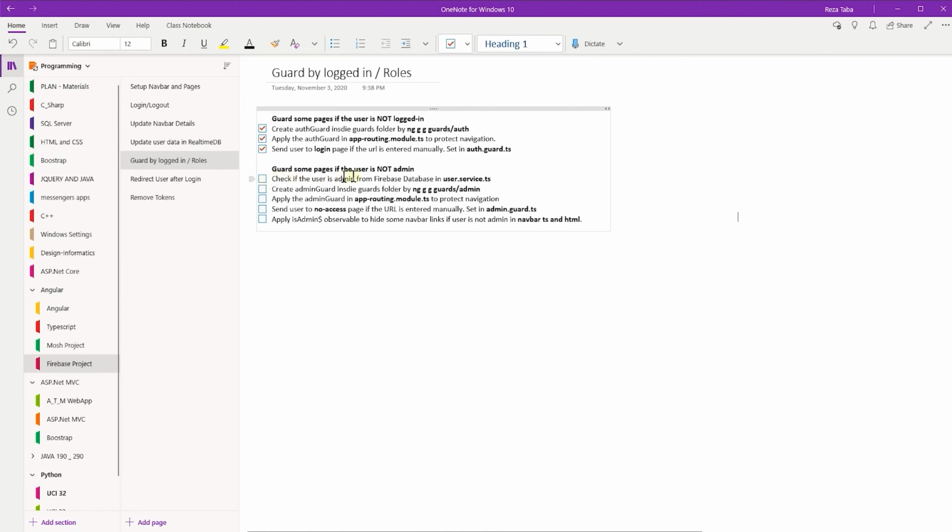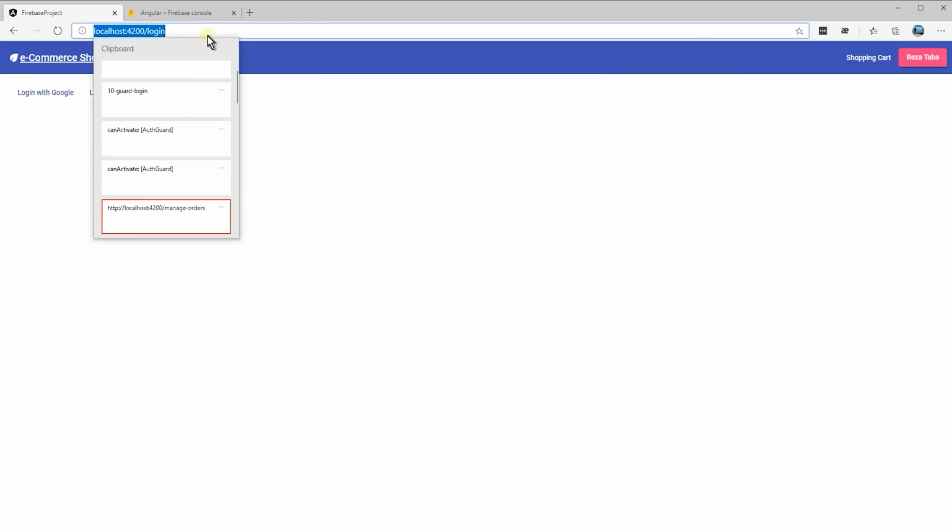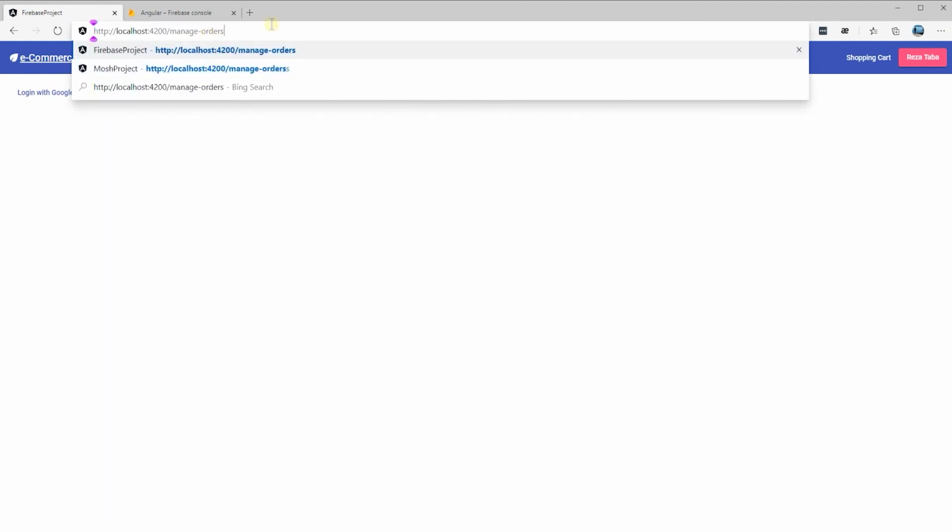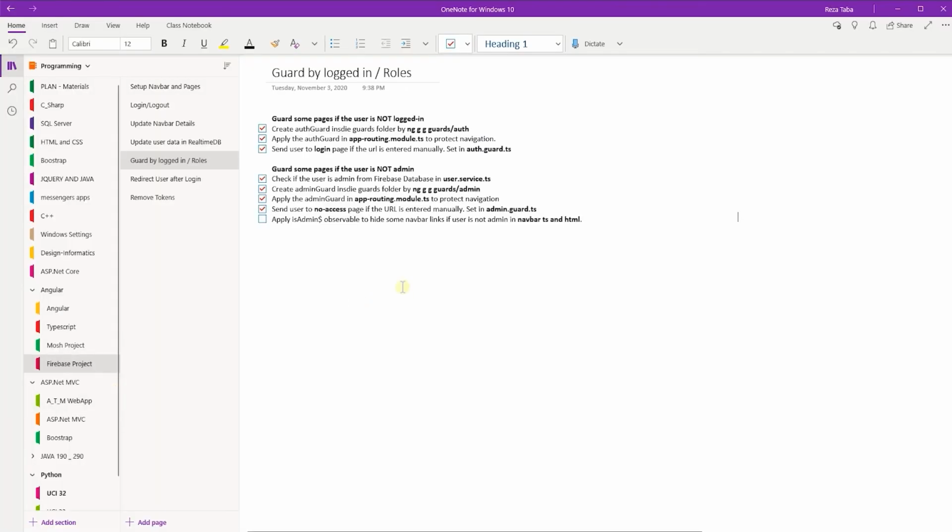Let's see what we have done so far. We check if the user is an admin on our Firebase database. We created a new guard, admin guard, and applied it in our app routing module. We send the user to the no access page if the URL is entered manually, which works if we go here and say manage orders, and it takes us to the no access page. And we applied the isAdmin observable to hide some navbar links if the user is not an admin.